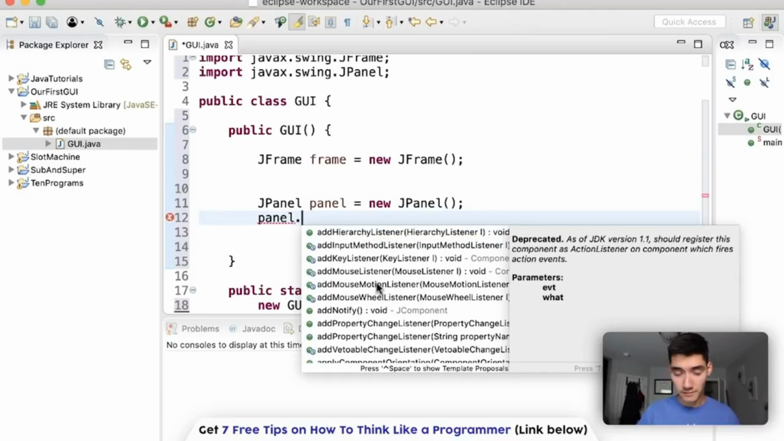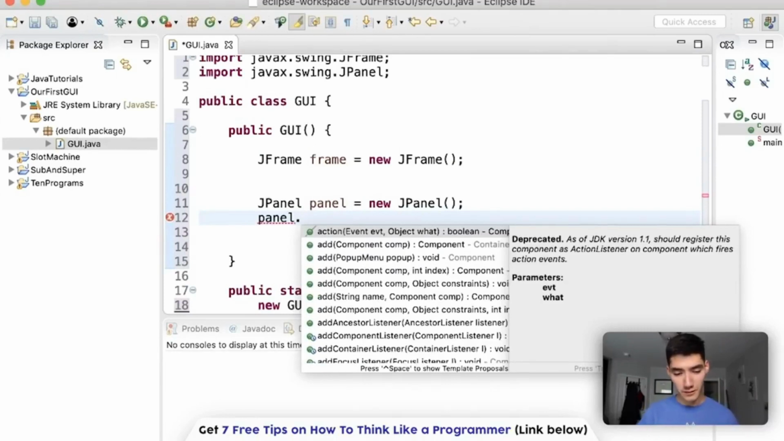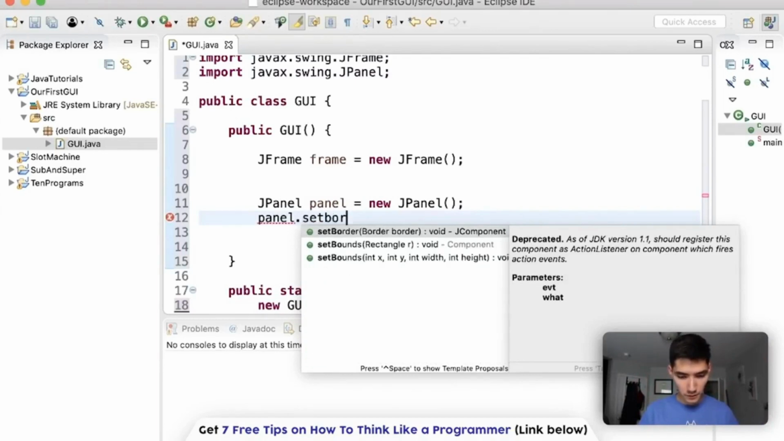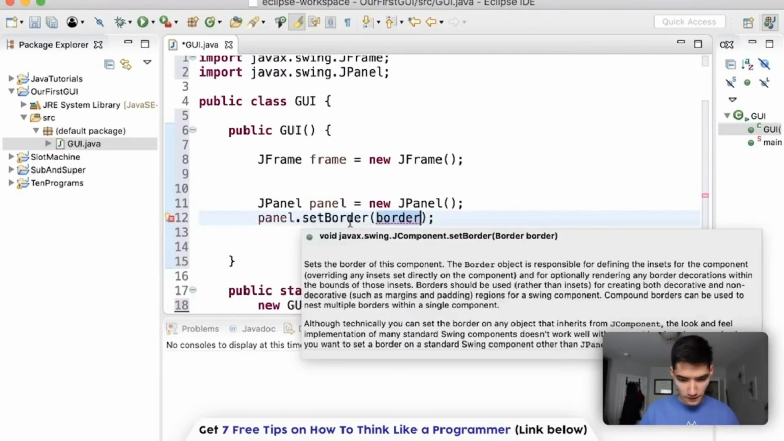Because it's really flexible. A common series of things to do to your panel to get it set up is set up the border from the frame, set the layout, and then add elements to the layout. So we'll just do the border, set border. Now if we hover over set border, we see that what goes into parentheses, the parameter, is a border object.